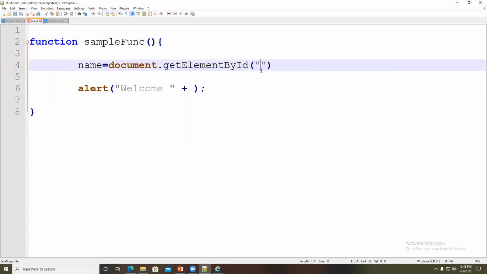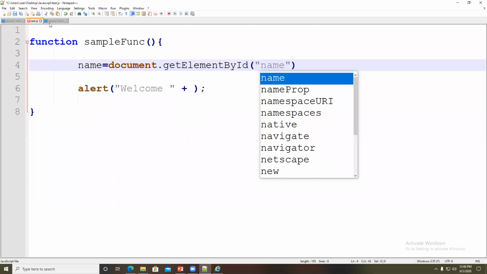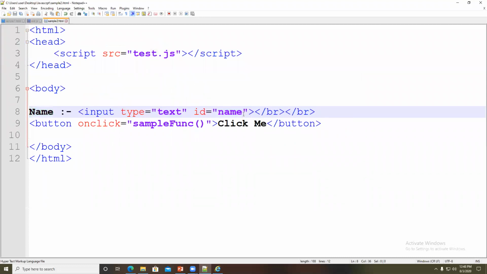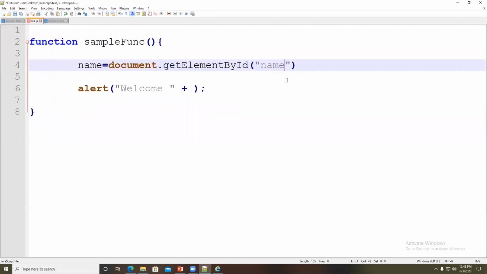So my ID name is name, right? If you are assigning any other name here, you have to use that name here, right?